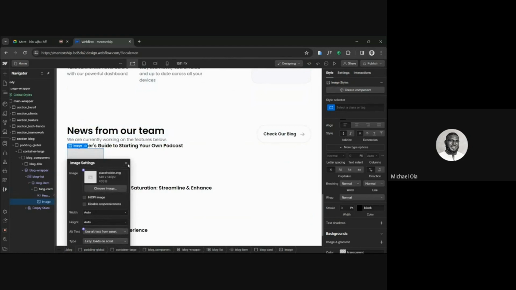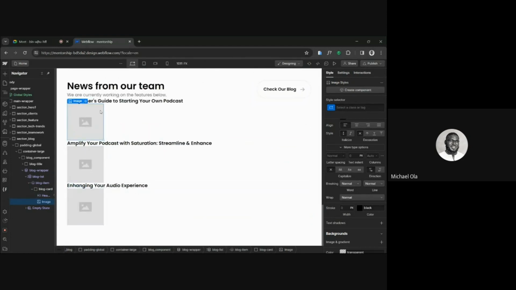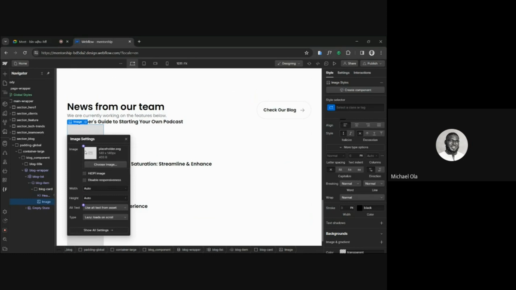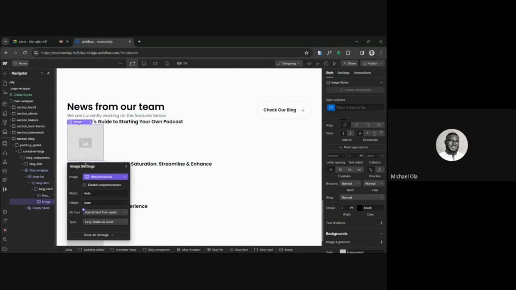Now, as you can see, the image is actually going to appear 3 times also. Then I need to click on image. And then I need to, of course, bind it. Now we only have one image item in this CMS, so I'm going to click blog thumbnail.